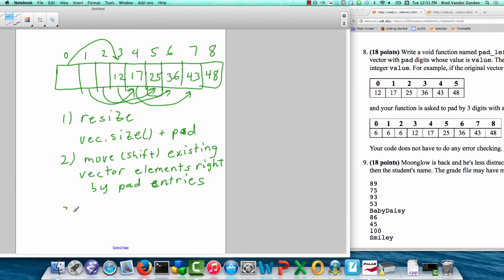And finally in step 3 we can actually do the padding. So insert pad value into the pad entries. So in this case the pad value was 6, and we put it into the first pad entries.